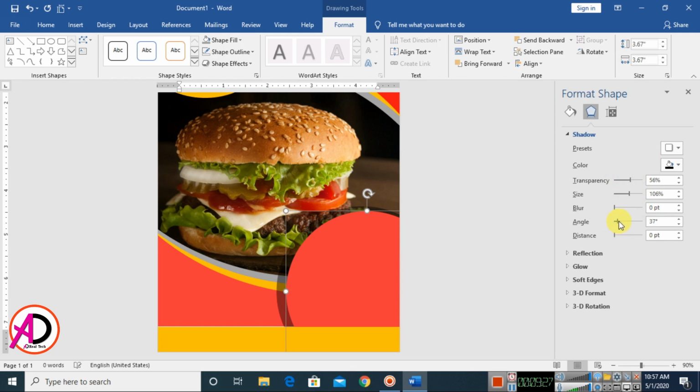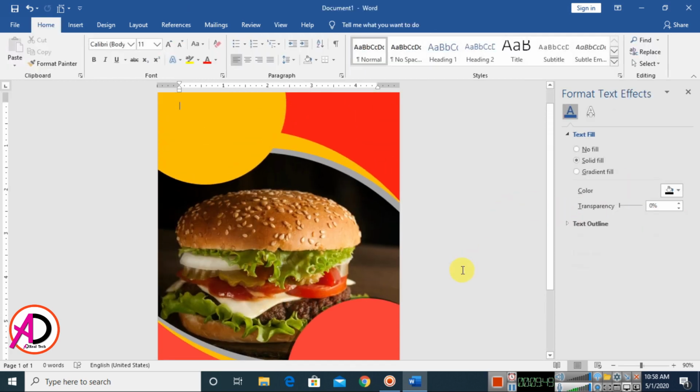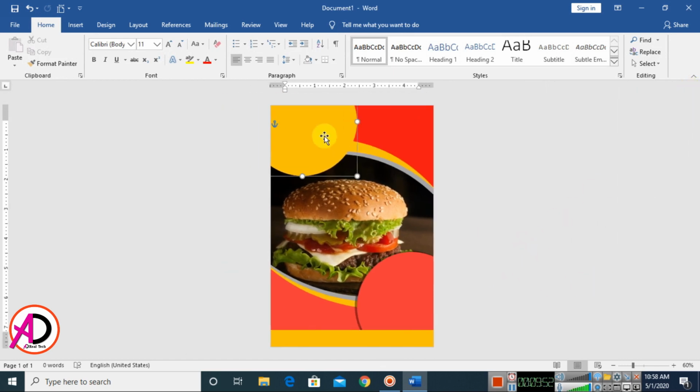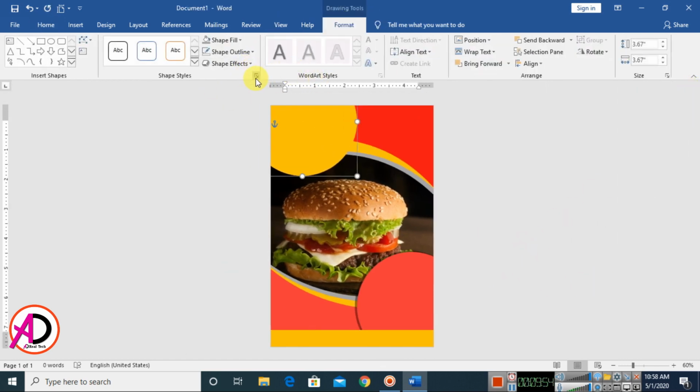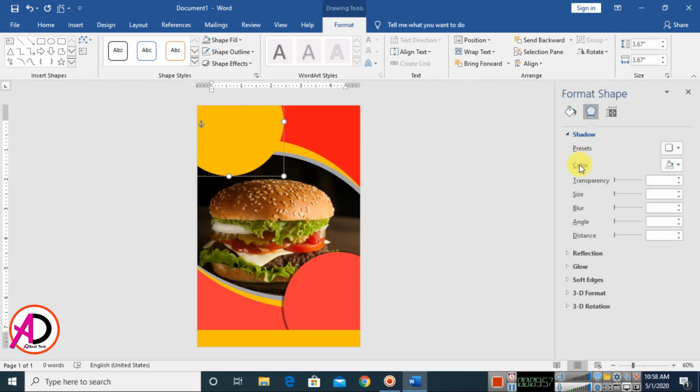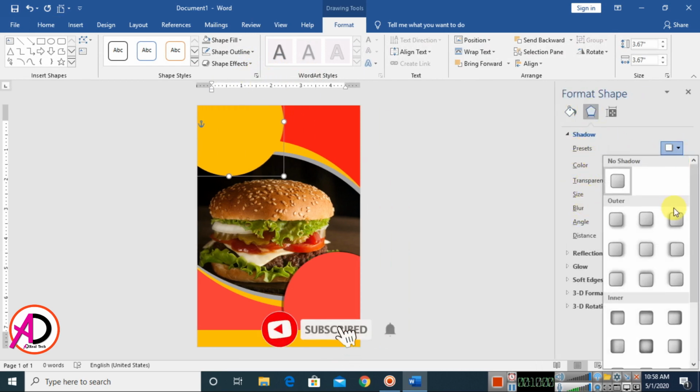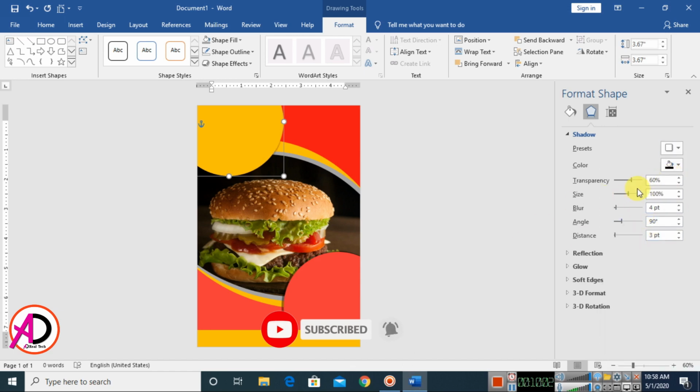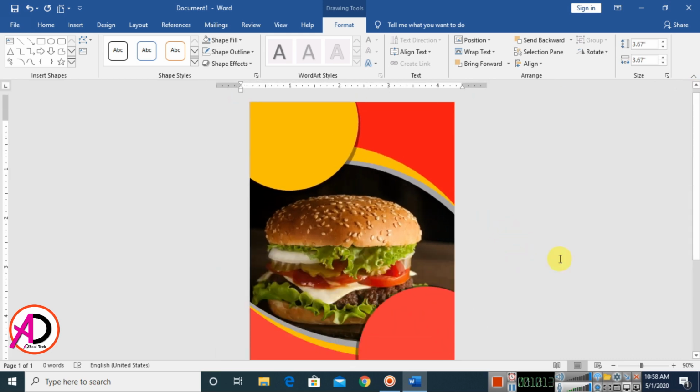Transparency is a little bit like this, maybe like this. Angle is, size is a little bit like this, you can see here. Then close it and click this also and go to format and choose the small icon, and this also choose the shadow effect, make it like this. Transparency is here, blur is not blur, and size is a little bit, this one is better now. You can see here.